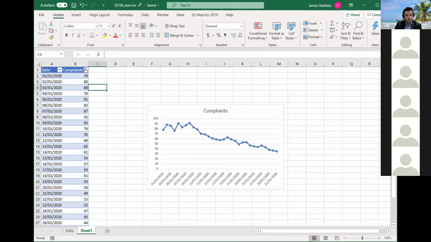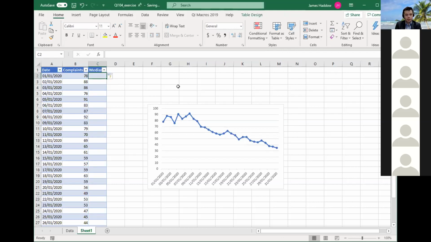So to add another column to this table, it's as simple as just typing in the header. So I'm going to type in median, press return, and it adds a new column automatically. You can see that the color changes, showing that it's a new column of the table. And then you need to put in a function.